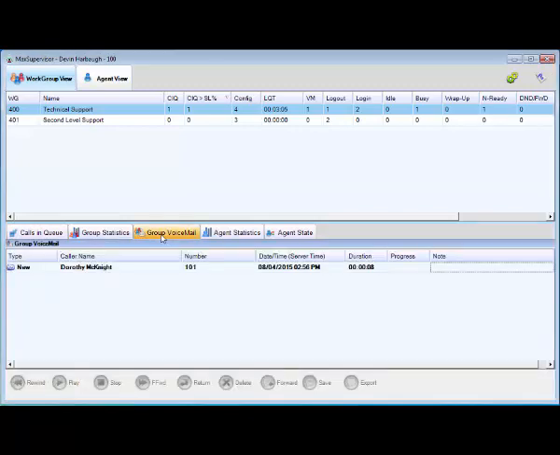The next tab, Group Voicemail, displays all messages in a workgroup's voicemail box. Note that the agent and workgroup voicemail boxes are separate. You cannot view an agent's voicemail from within MaxSupervisor.